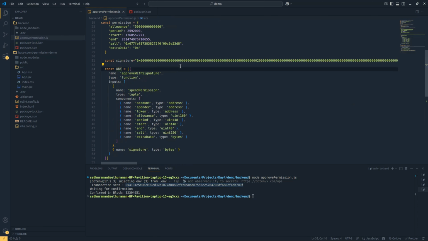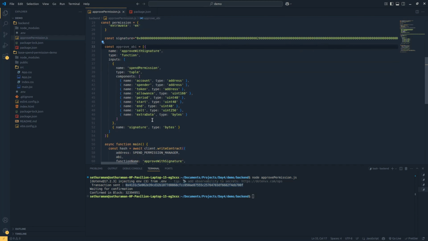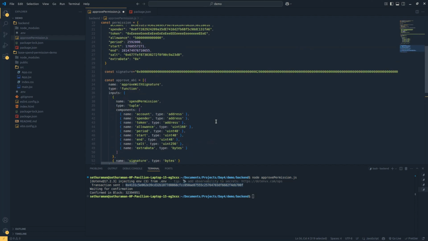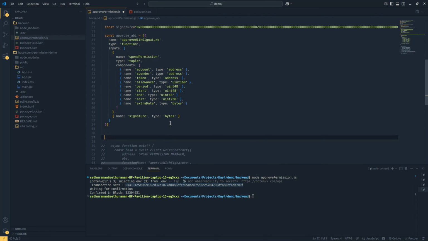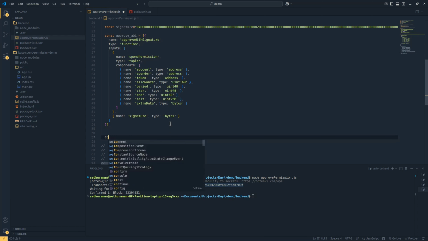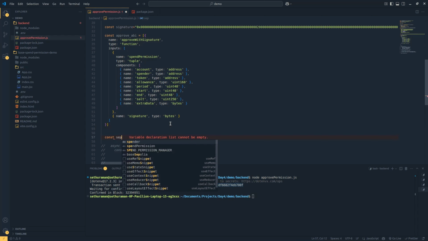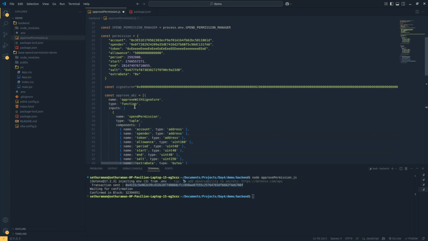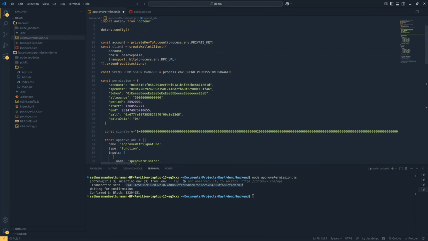Okay, so this is the approve ABI, right? We'll just create a new ABI, which is called const spendABI. Here again, I'll just copy the ABI. Okay, so everything is the same.